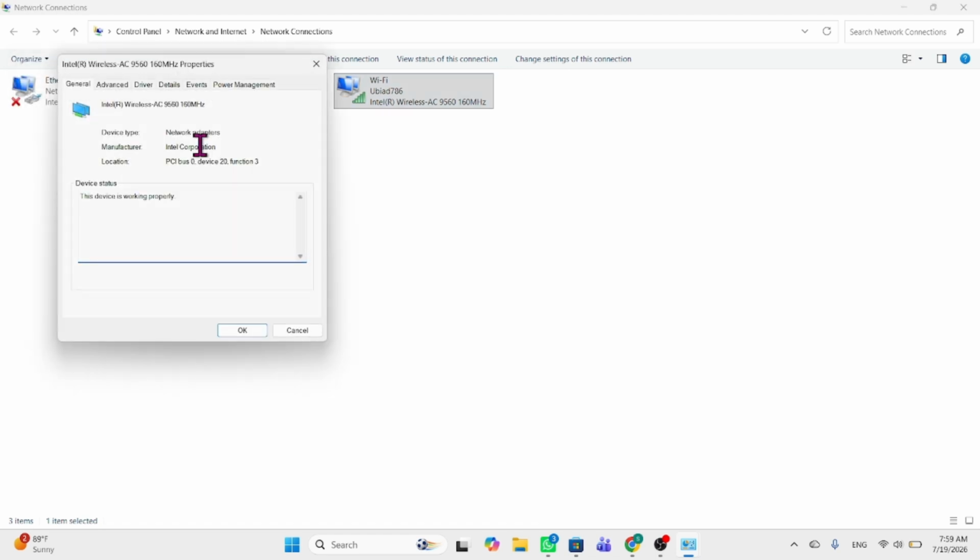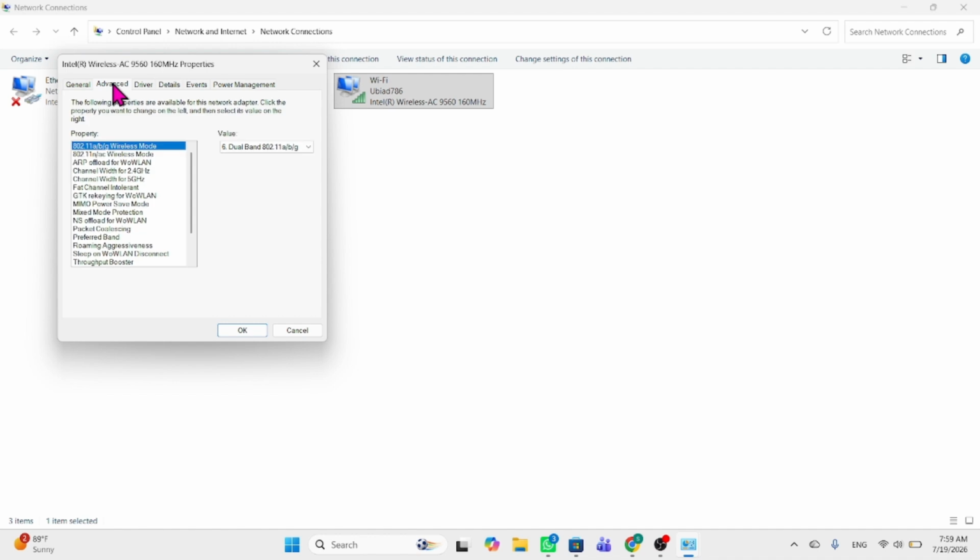Before continuing, I'm using the Intel Wireless AC 9560 Wi-Fi adapter. If your laptop has a different Wi-Fi adapter, some settings may have different names or may not be available. Now open the Advanced tab.